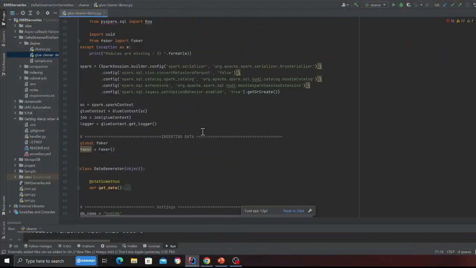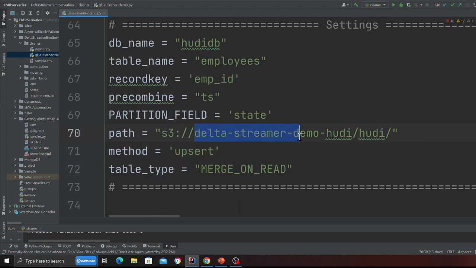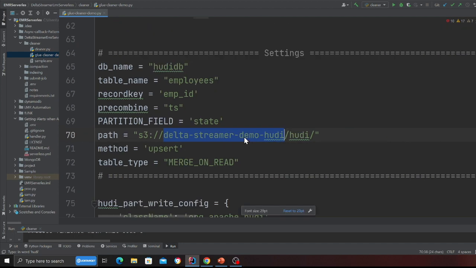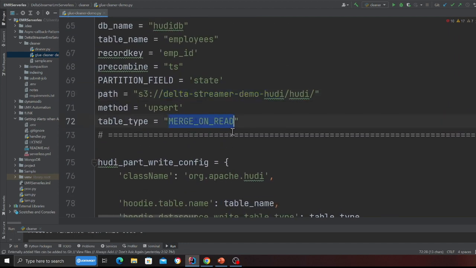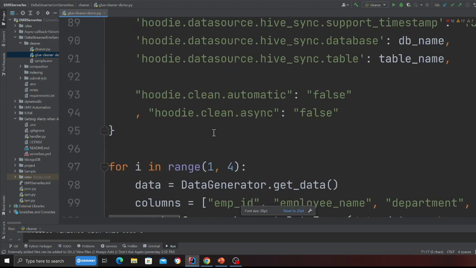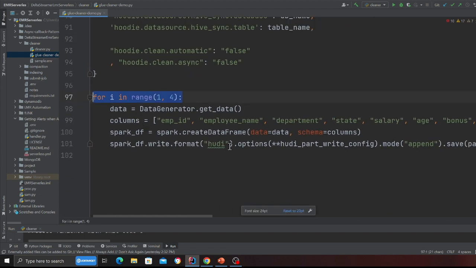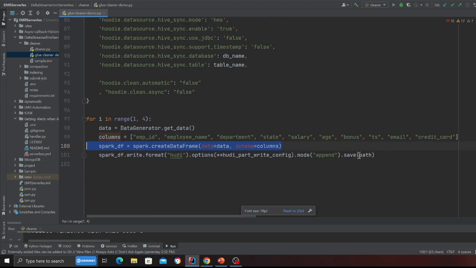This code will be given to you. Download the code, and the only thing you've got to change is on line 70. Change your bucket name. The rest everything can be default. The table type will be merge on read. We are gonna do an upsert. Important thing over here: we have essentially disabled the Hudi cleaner. So we have set hoodie clean automatic to false, and hoodie clean async we have also set to false. And I have a for loop. I create a Spark data frame, and then I write that into the Hudi transactional data lake.